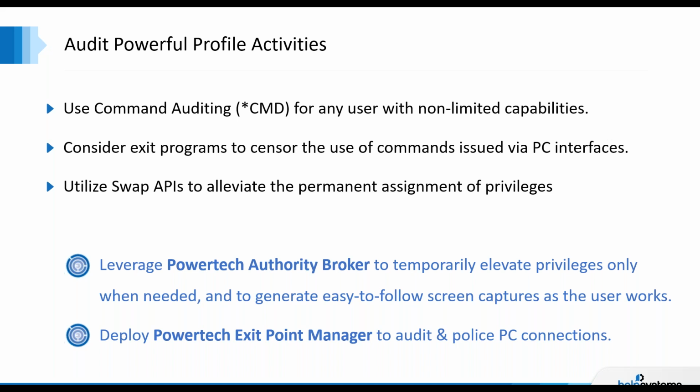And arguably one of the best features of that is a screen capture function that says while the user is in that elevated mode, we're going to record all of their 5250 activity so that we can see clearly where they went, what they did, and what they looked at. Right? So it's a much easier way, perhaps, than the audit journal to interpret what the user was doing in the system, as well as only assigning privileges when they're necessary.